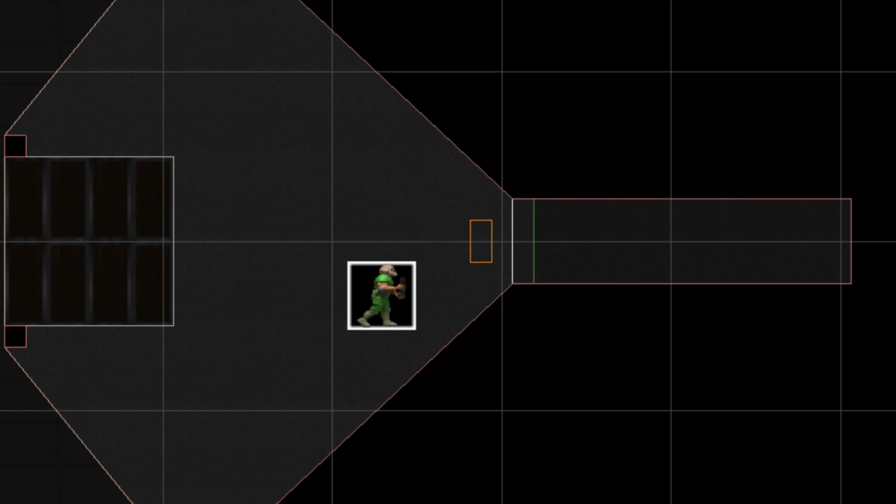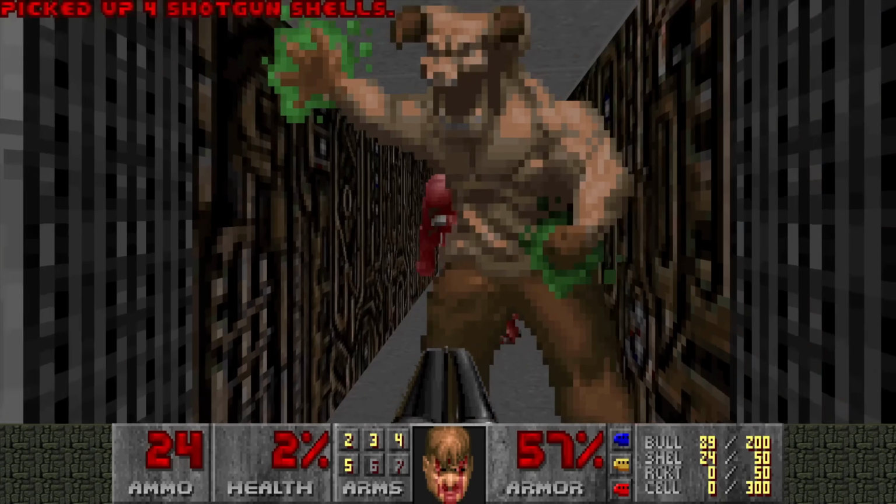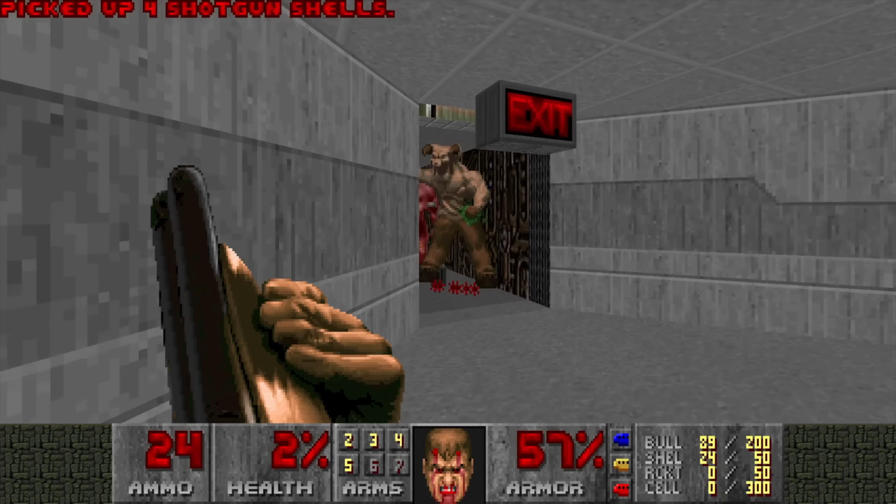The exit of map 9 is located in a corridor that has a block map line through the middle. There are three monsters inside that corridor, a Hell Knight and two Pinkies. When I open the door, the Hell Knight doesn't move and continuously fires at me. This is because I'm playing with fast monsters.